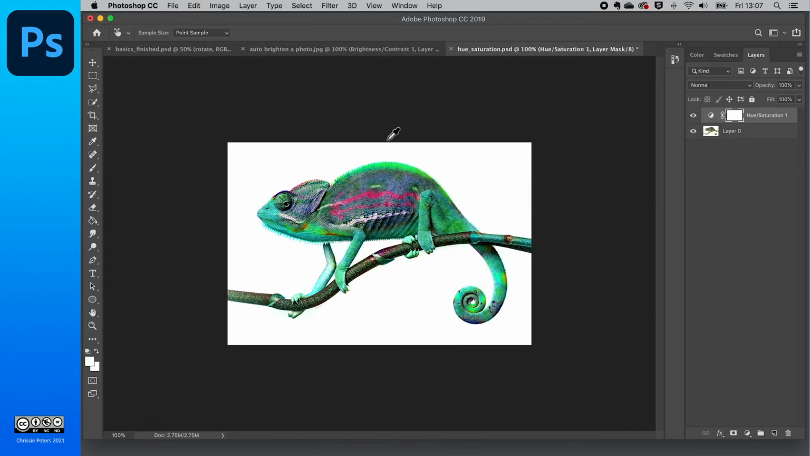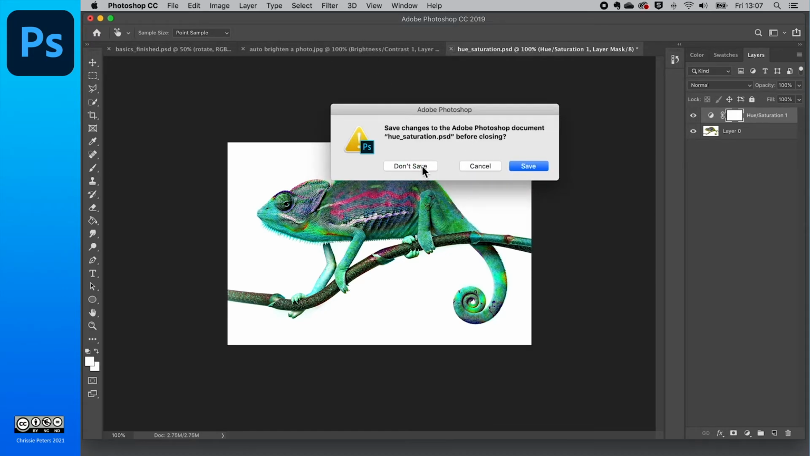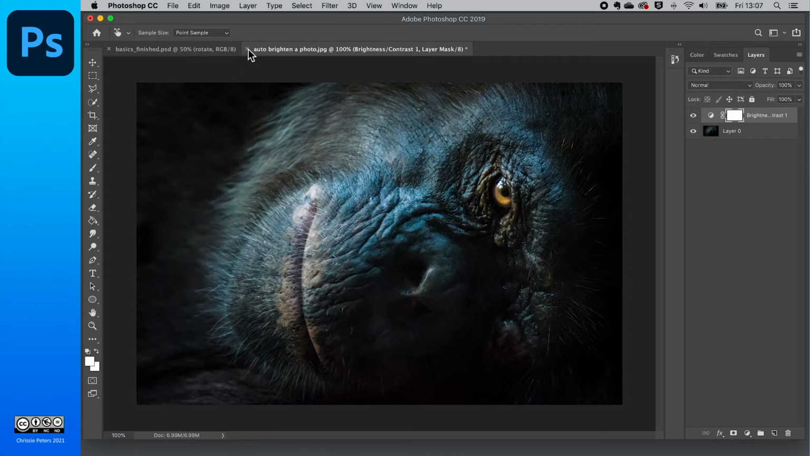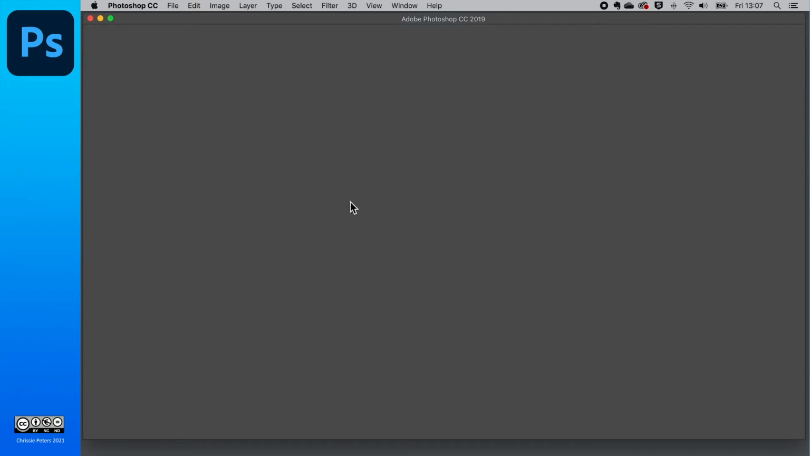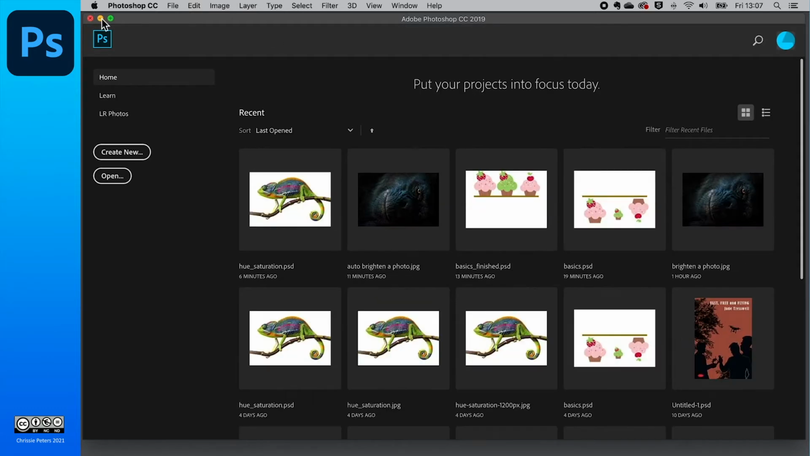I'm going to close some of these now because it's getting a bit crowded. So click on the little X. Don't need to save the original, it's already there. Don't need to save that. And that one was already saved.